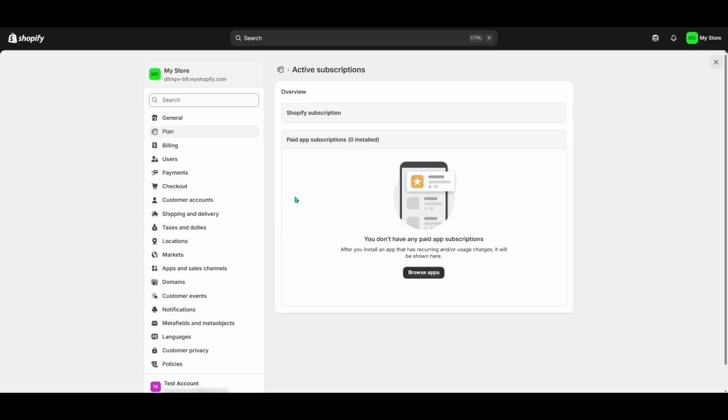Clicking on this will bring up a list, showcasing all the third-party apps you've subscribed to through the Shopify App Store. This is where you have complete visibility of your active app subscriptions, making it easier to manage your apps and ensure you are only subscribed to those that serve your business needs effectively.